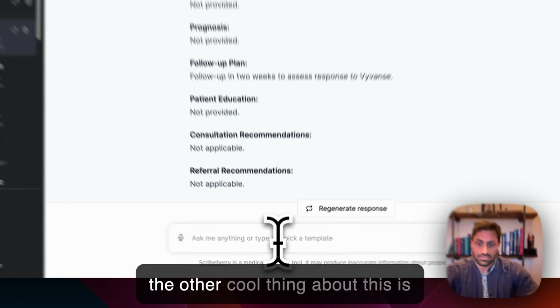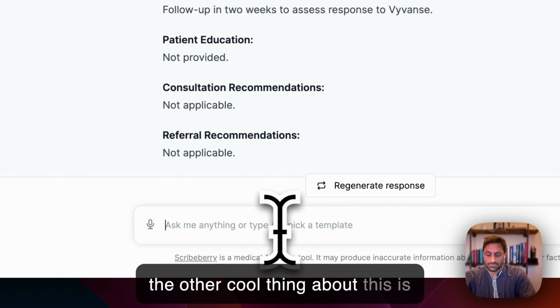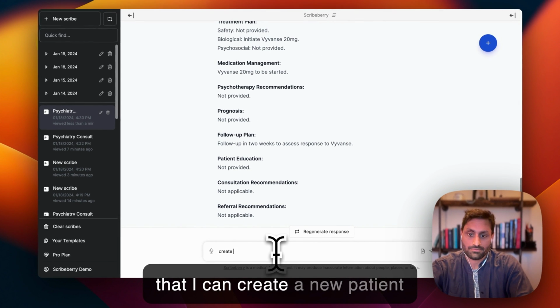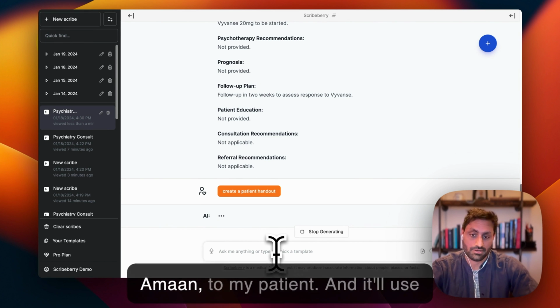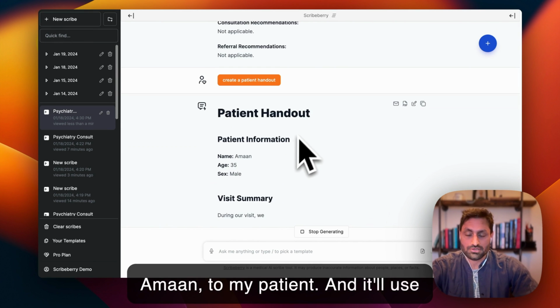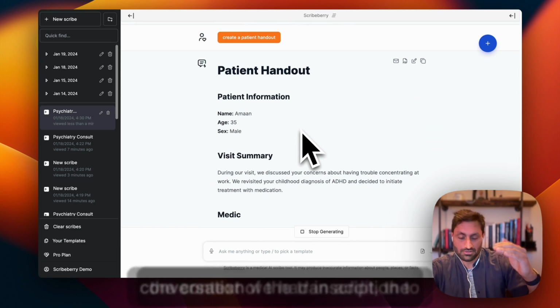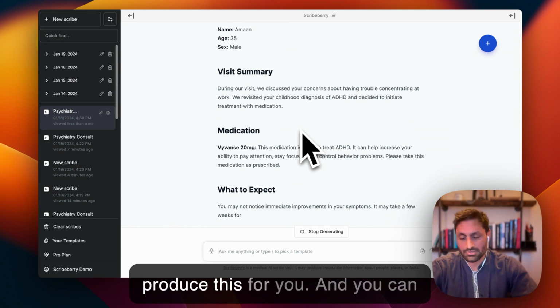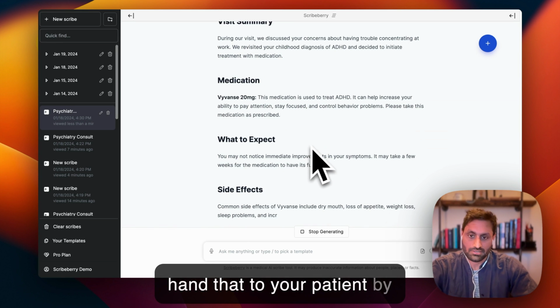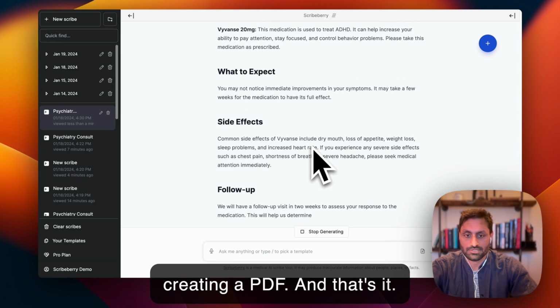But the other cool thing about this is that I can create a new patient handout now and provide it to Aman, my patient. And it'll use the context of the transcript, the conversation we had, in addition to the note that was generated to produce this for you. And you can hand that to your patient by creating a PDF, and that's it.